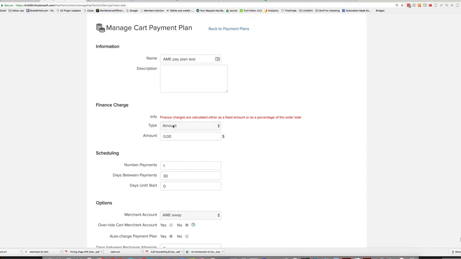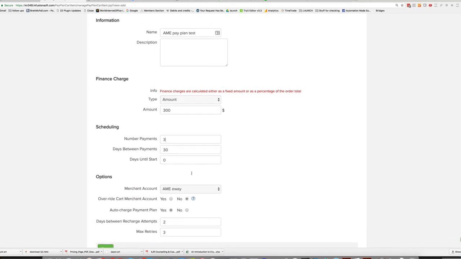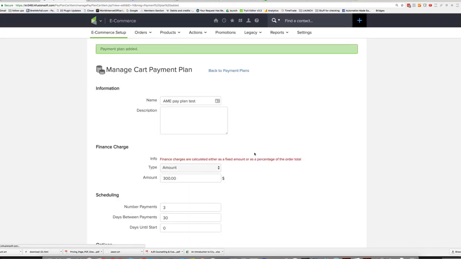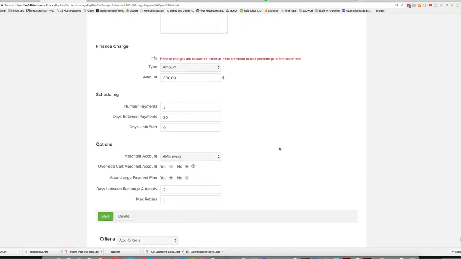And in here, now we've got a finance charge. Now this is the key difference between the subscription and the payment plan. In here, we can add in a finance charge. So say $2,997, and we wanted to have a, say, $300 finance charge for someone to pay over 3 months, for example. So number of payments is 3. Days between payments is 30 days, and we're going to start these straight away. We click on Save.